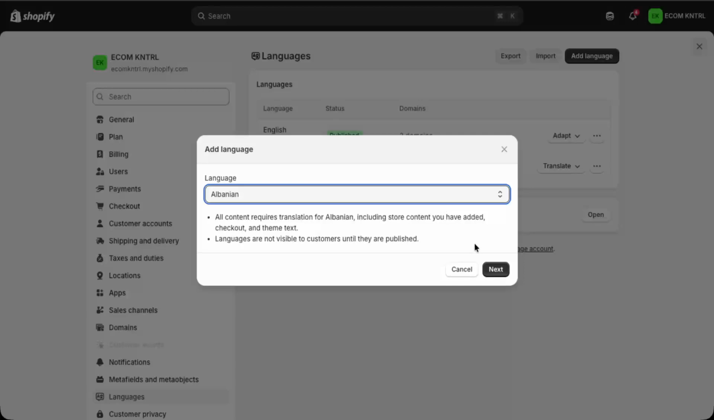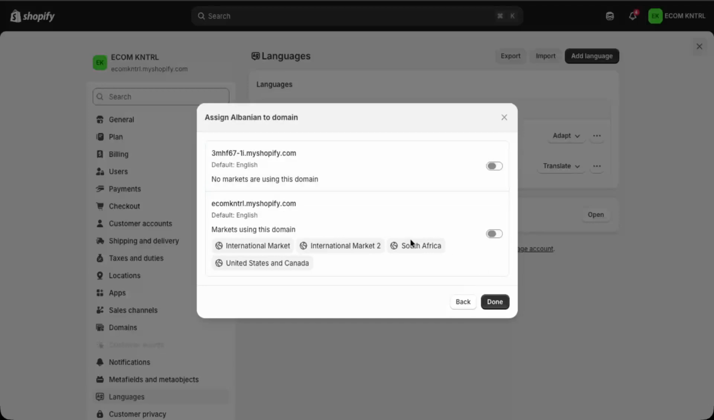Now, from this list, select the new language you want to add. You can scroll or use the search bar to find it more quickly. Once you see the language you want, click on it to highlight and confirm that choice. Then click Next to continue.